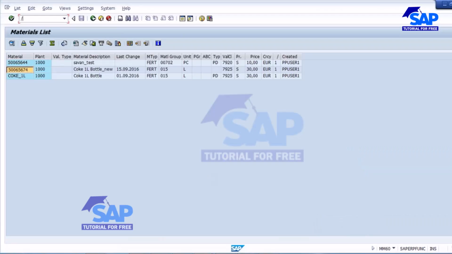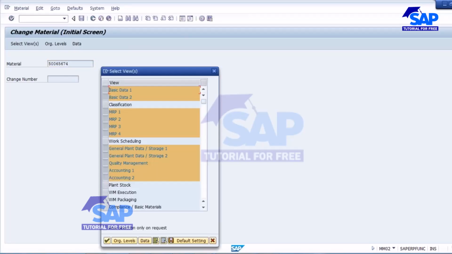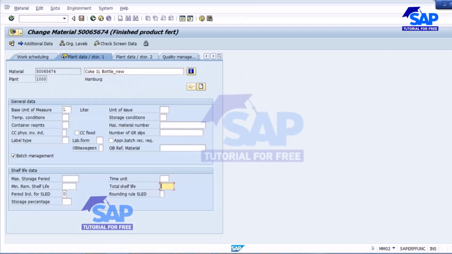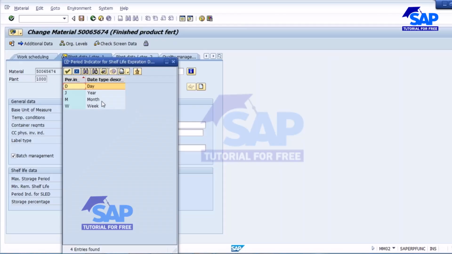Let us go /n MM02 again. If you go to general plant data storage one view, go to plant 1000. Here, if you see, total shelf life is there. Total shelf life you maintain here as 36, and what is this indicator, whether 36 is days, months, what is that? That you maintain here, the period indicator for SLED. So this 36 is nothing but months. I want to maintain in monthly format, so it is month.